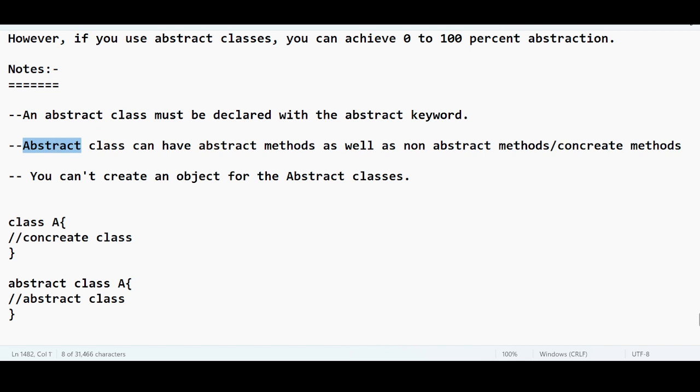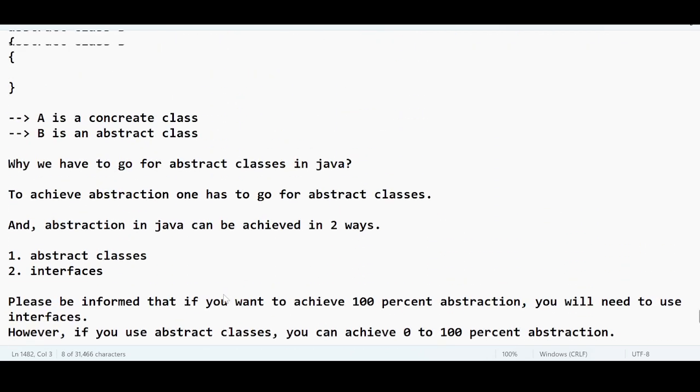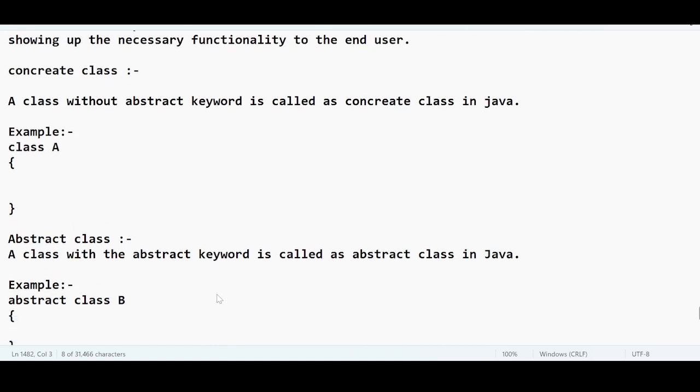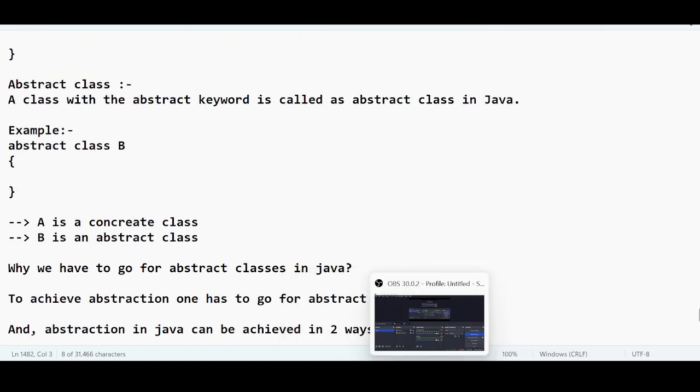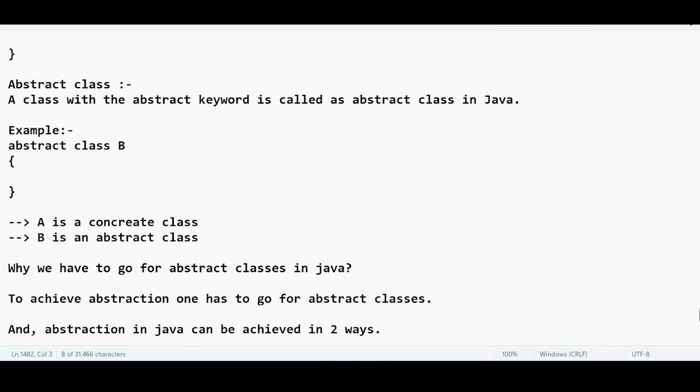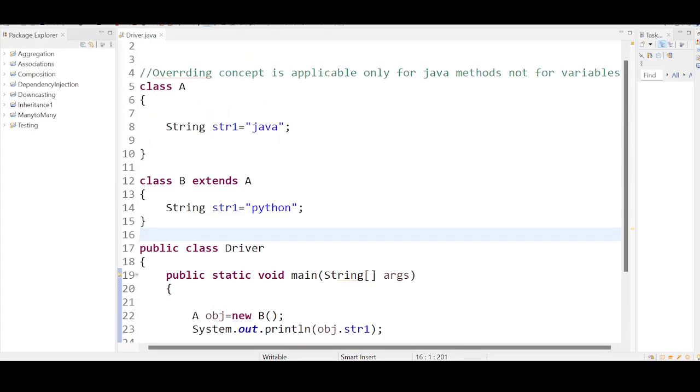The next point is that an abstract class can have abstract methods as well as non-abstract methods. Then there should be a question: what is an abstract method? Any Java method that has only a declaration is called an abstract method. Example.